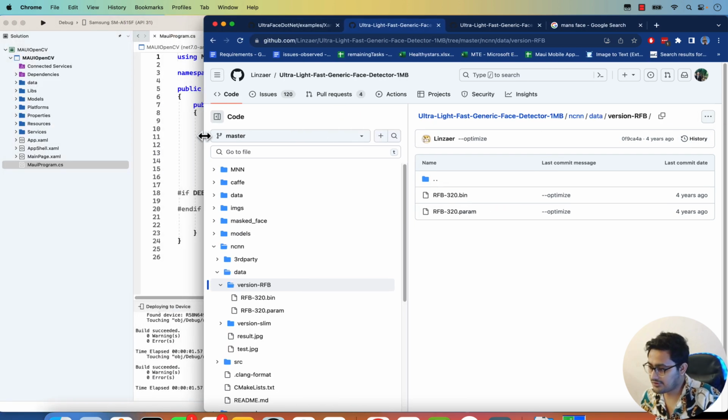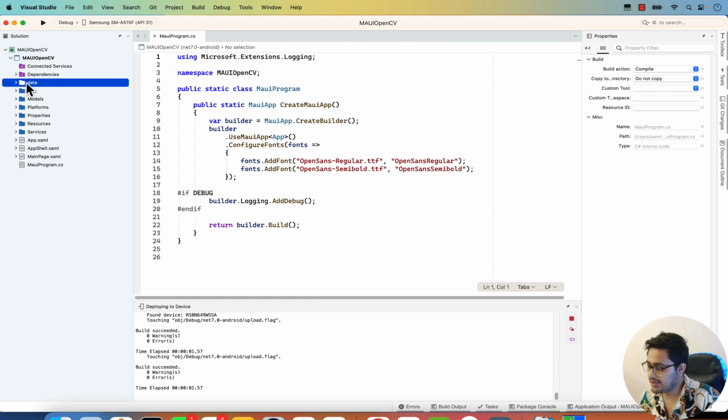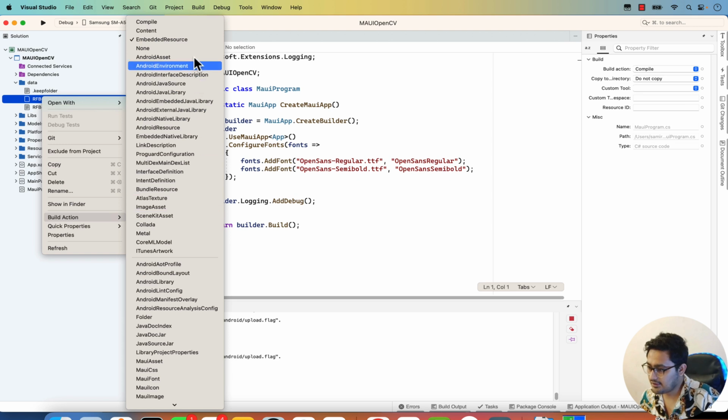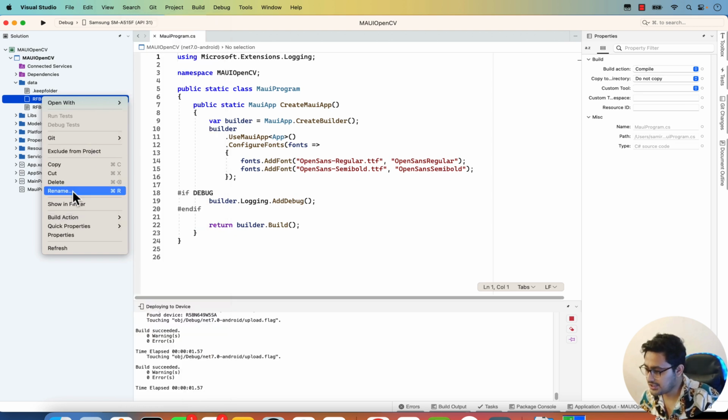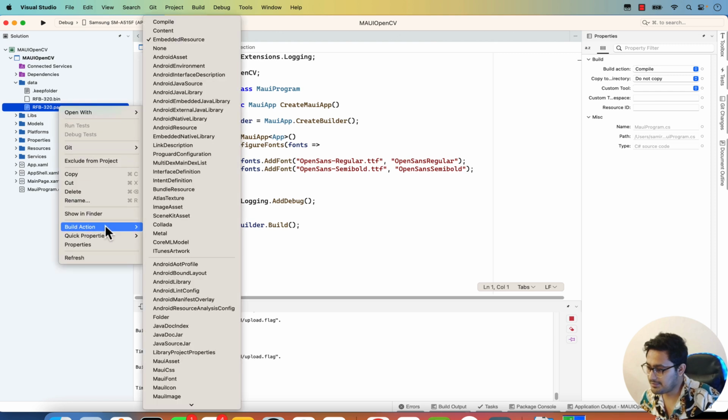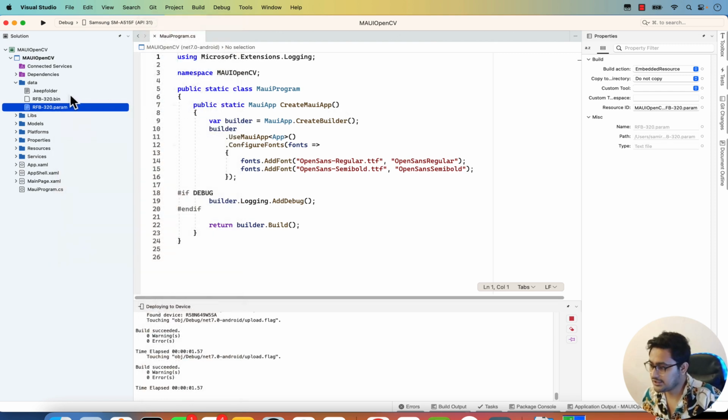After downloading, create a new folder named data, and then add those two files. You don't need to create this library folder, it will be created automatically. Keep the build action of the file as embedded resource, and the same goes for this param file also. Just keep that build action as embedded resource, that is it.